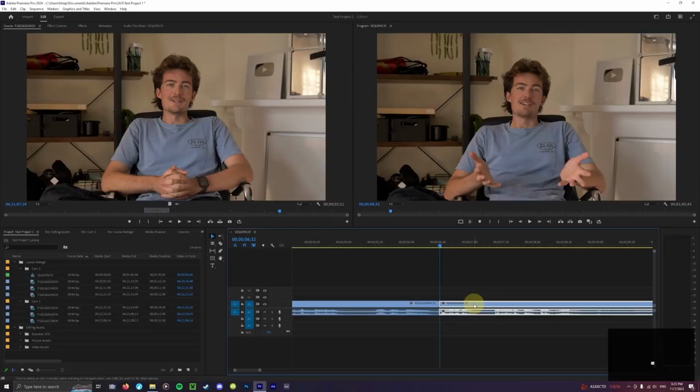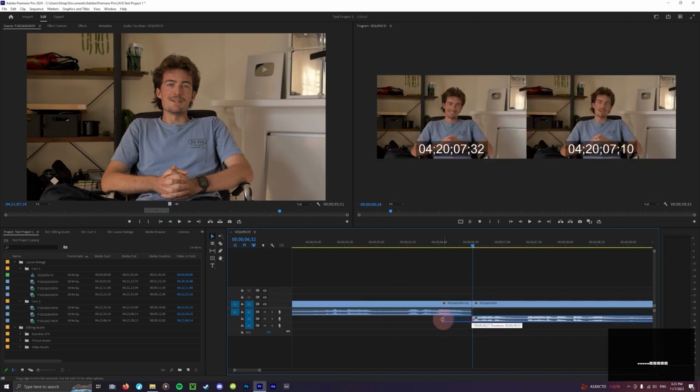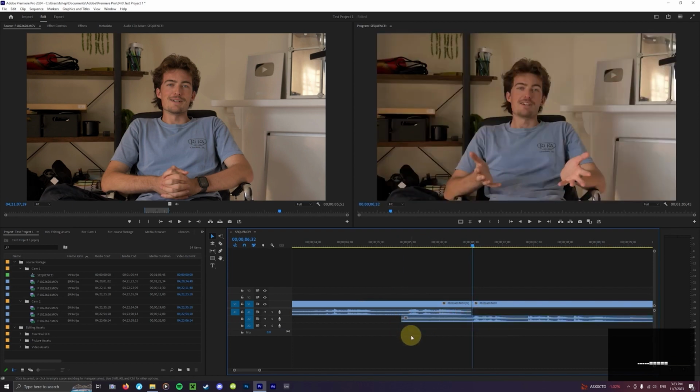This is also really helpful for a technique called J-cutting. A J-cut is when you let the audio from one scene bleed into the next. For this example, I'm going to unlink my audio and video, then I'm going to expand just the audio with the red handles. Now, the audio from this moment continues into the next one, but the footage does not.